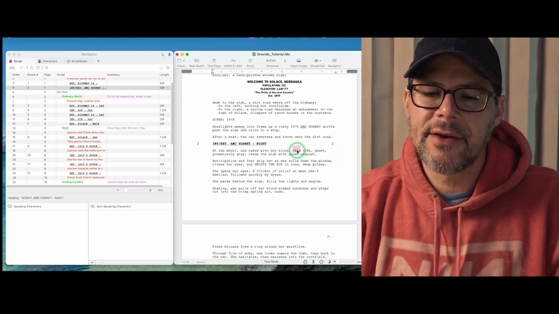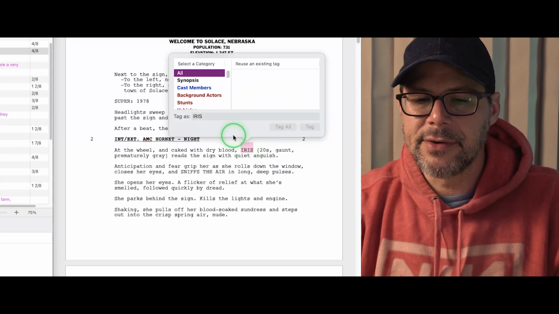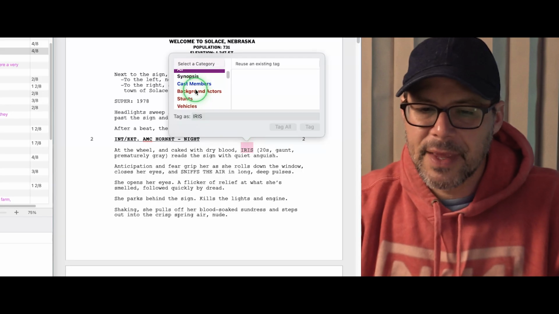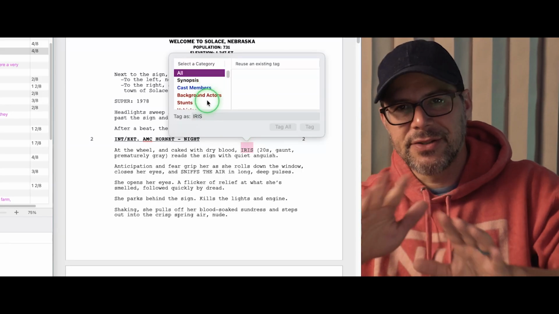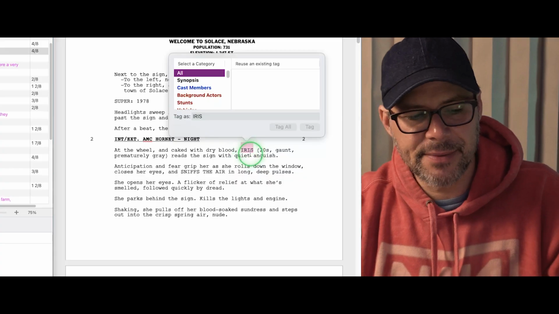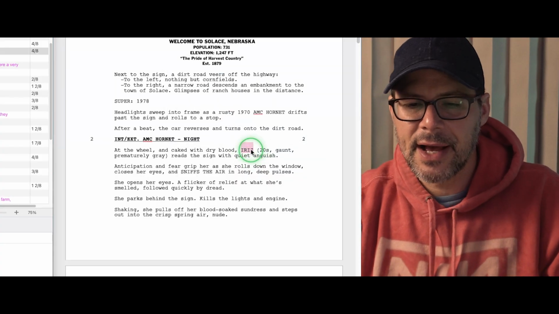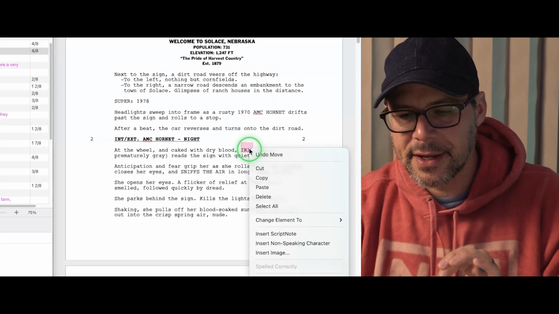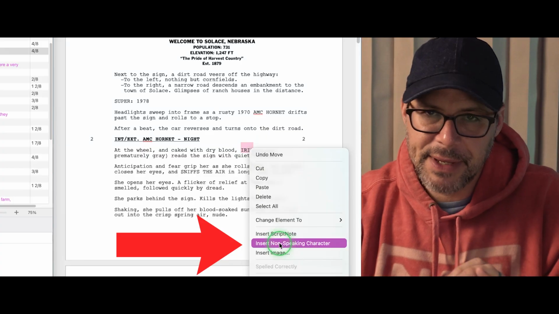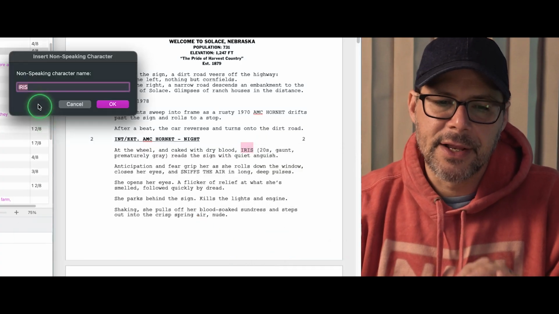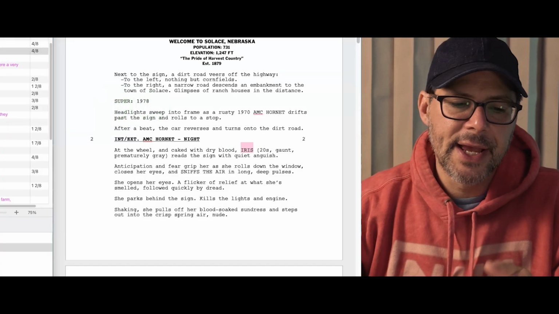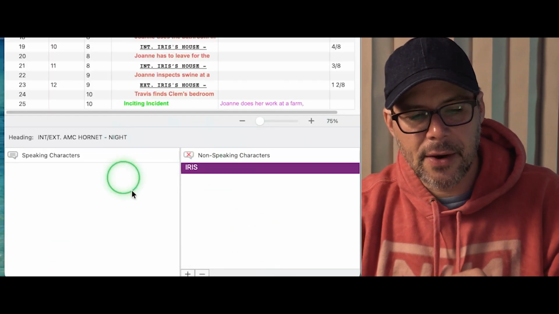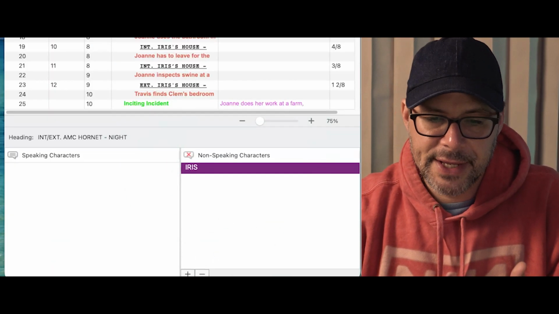So here I've highlighted Iris. And when you double click to highlight, it brings up all of this stuff to tag it. That's for production. You just ignore that. All right. So you can hit escape. It's still highlighted. Now when you right click, you can do insert non-speaking character. It'll put in Iris because that's what you've highlighted. You put in OK, and there you go. Iris is now a non-speaking character in the scene.